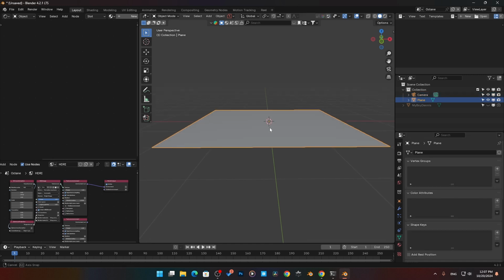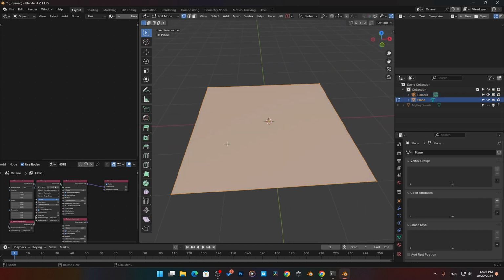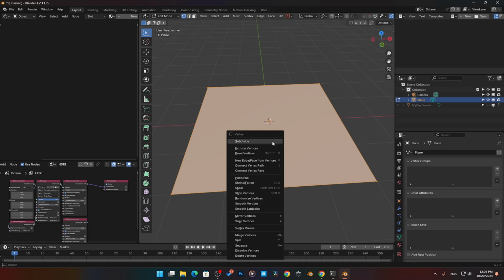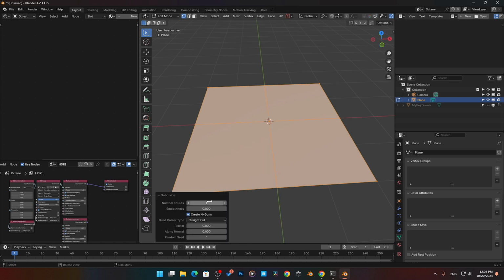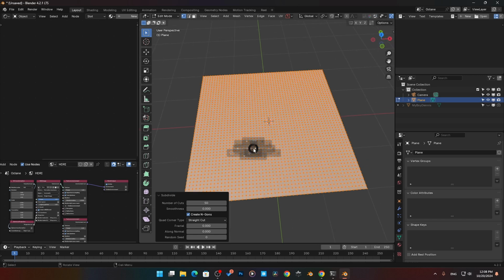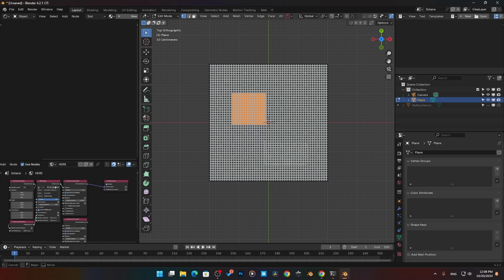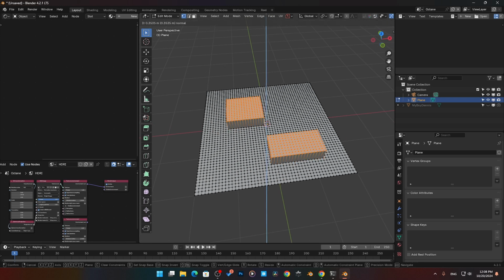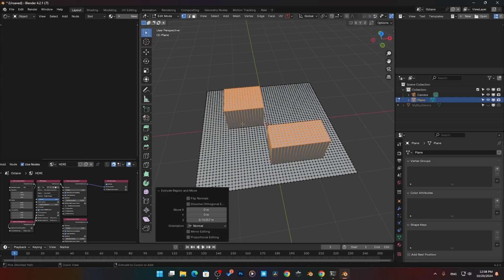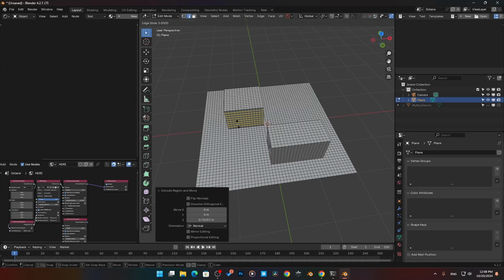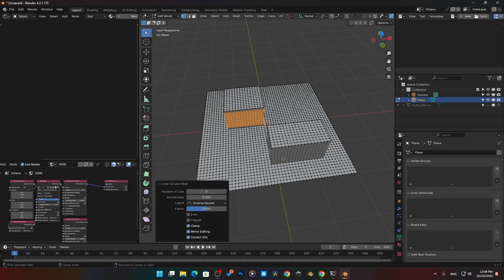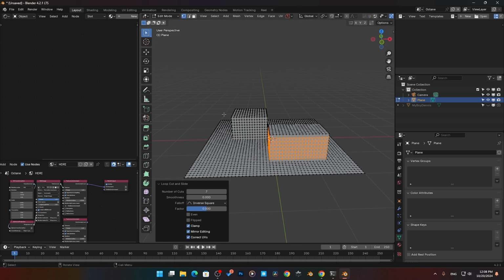So what we're going to do is give this plane some more vertexes, basically some more geometry. I'm going to go into edit mode, go subdivide, and subdivide this by 50 just to give us a lot of data to work with. I'm also going to jump in the top view, grab a section here and another section here, and extrude those up on the Z. I'm also going to Control R, add some more loop cuts on the side here, just to give us more vertices to play with. All right, so this is what we've got set up here.